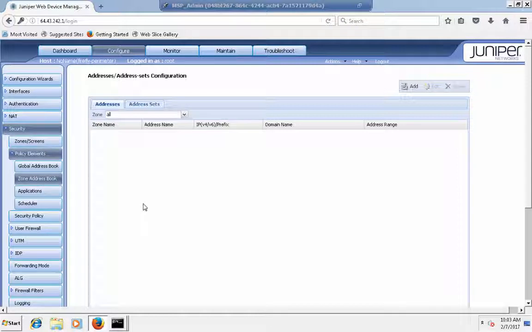pfSense is one that lets you just type in IP addresses and let it go. But I'm pretty sure pretty much every other firewall I've ever touched actually requires you to go and make an address book. That way it's not going to be a random IP address you're looking at. It would be like web server 1 that you would see inside of your firewall rule. So that's what we would do next.